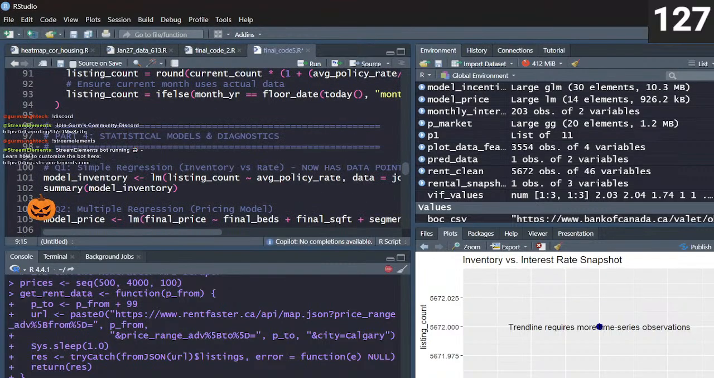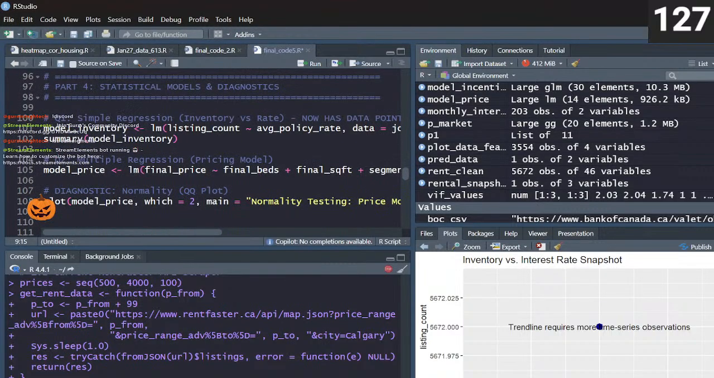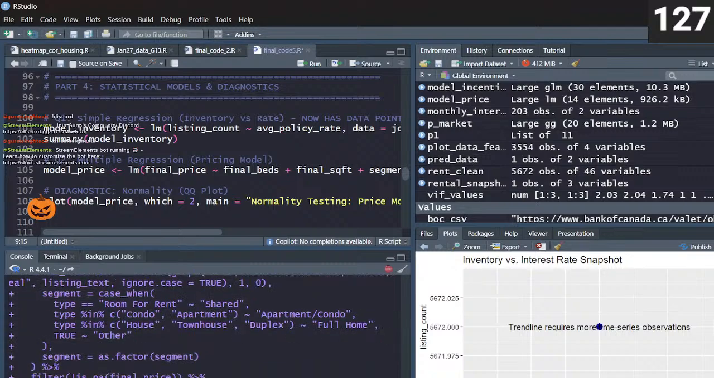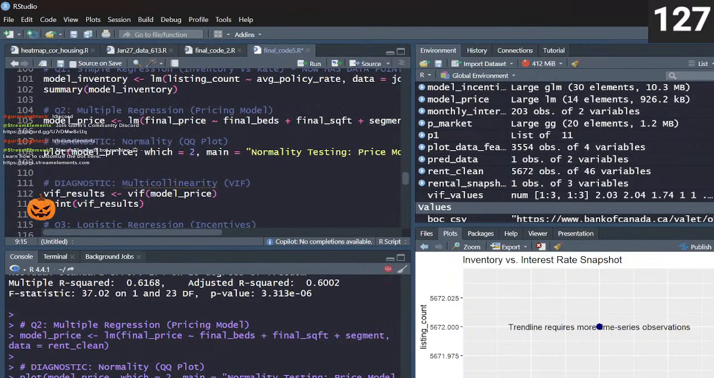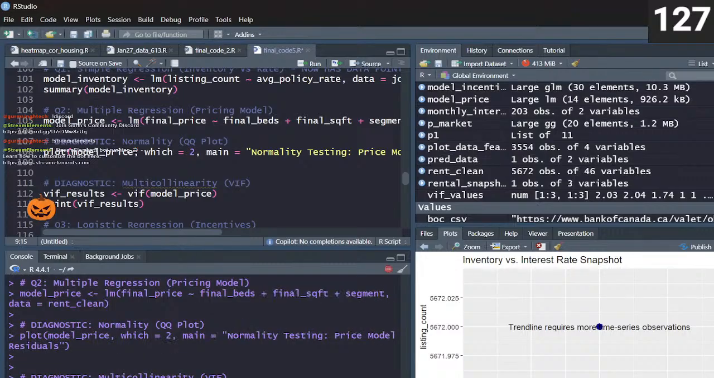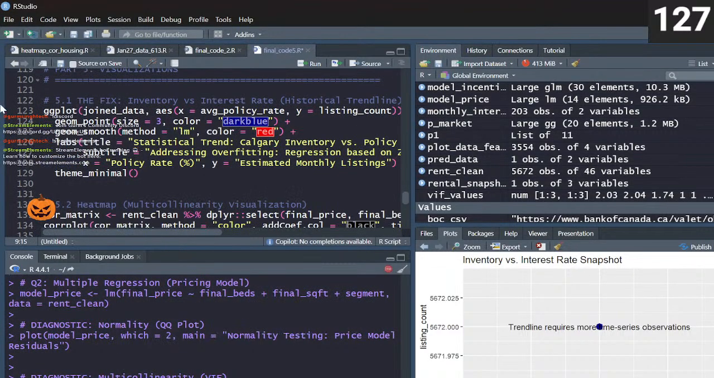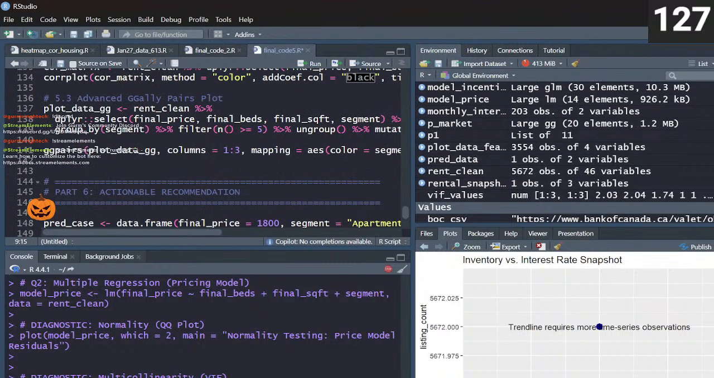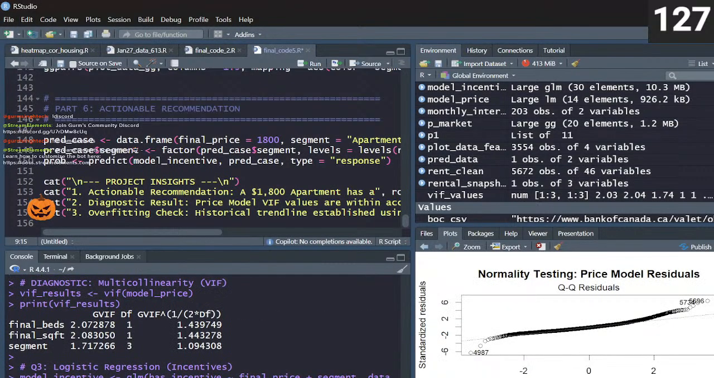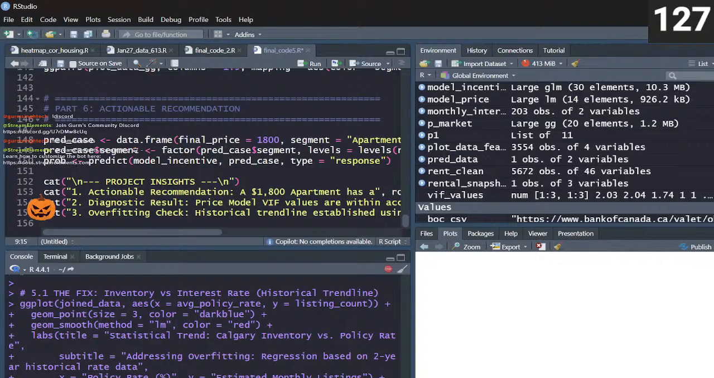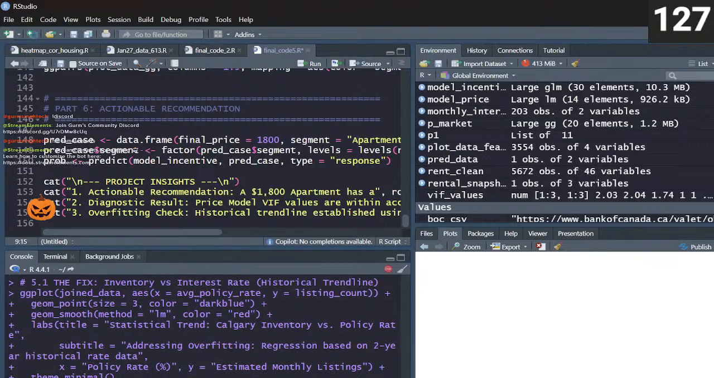Okay, statistical models and diagnostics. So a linear model with listing count, multiple regression, diagnostic normality plot, multicollinearity, so that's the variance inflation factor, logistic regression, and then the visualizations. This one is supposed to be fixed, the multicollinearity visualization. Recommendations. Okay, let's see if it does okay. That's good. New set of graphs. Let's see what it does.